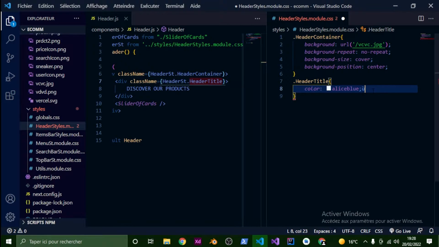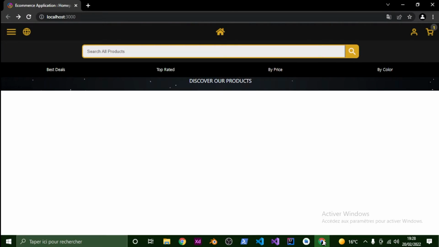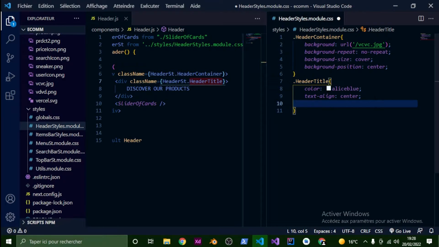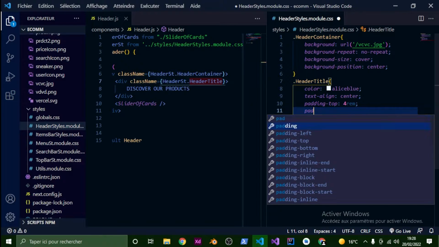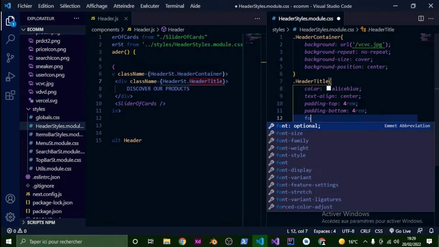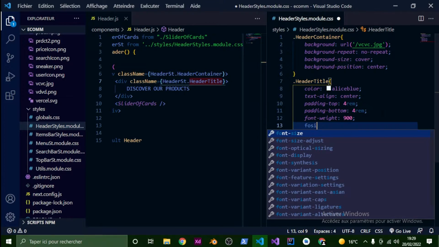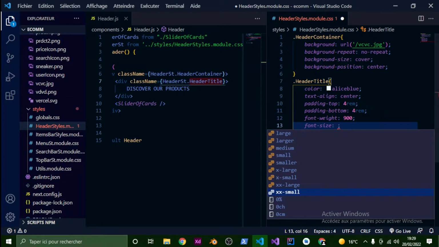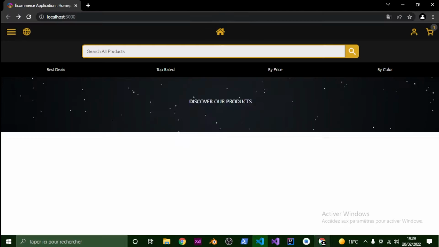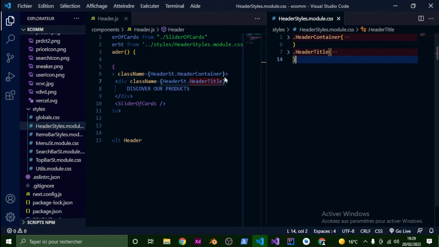What I'm going to do is align it to the center of that. Save. It's working. And I want to give it a padding top of 4 rems and a padding bottom of 4 rems. Okay. I want to change the font weight to something bolder, 900 for example, and the font size, change it to XX large. Save, and it's looking pretty good. All right, let's be satisfied with that as well for now.